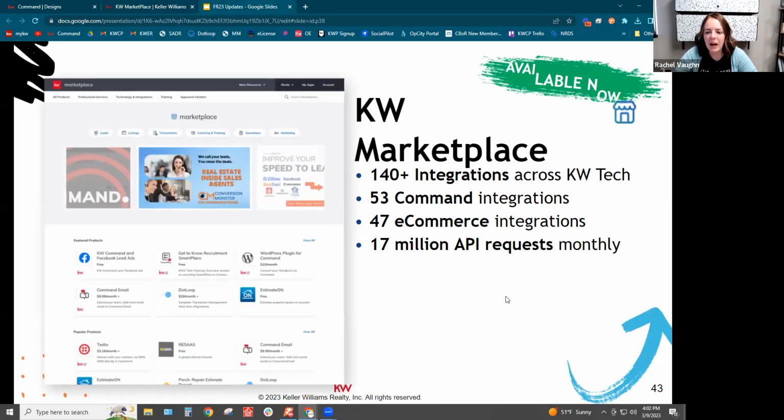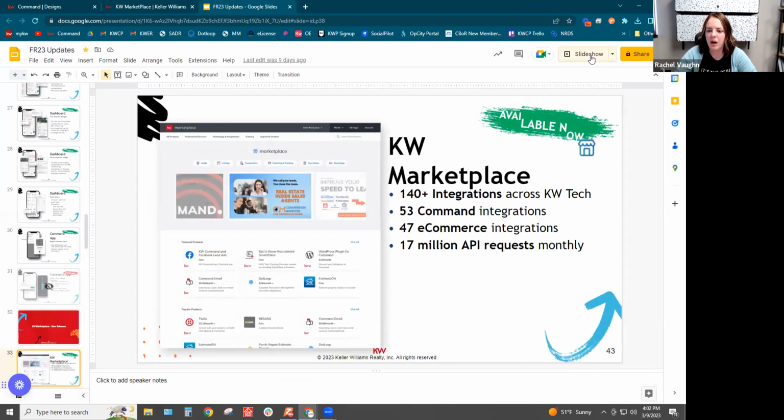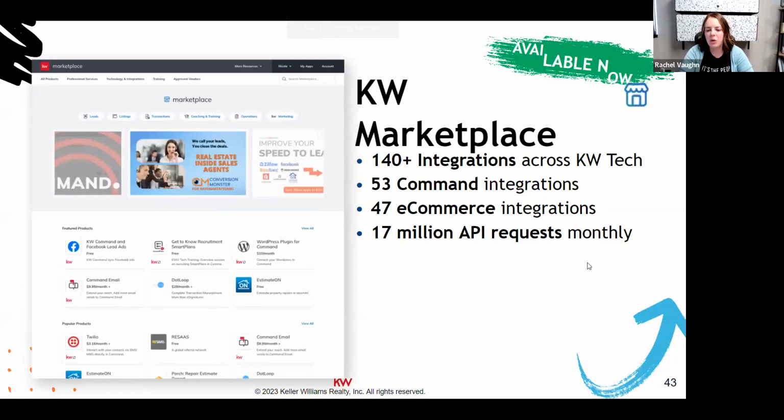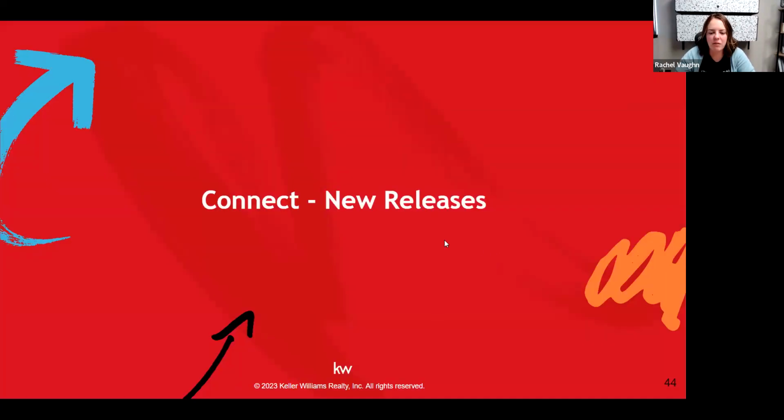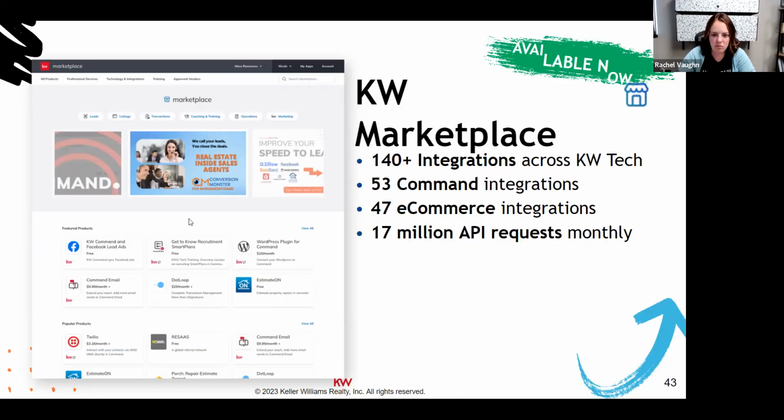So we have over 140 integrations as of now. 53 are Command integrations, 47 are e-commerce. 17 million API requests monthly is what we get. So we are working to build those, but this is what we have now.